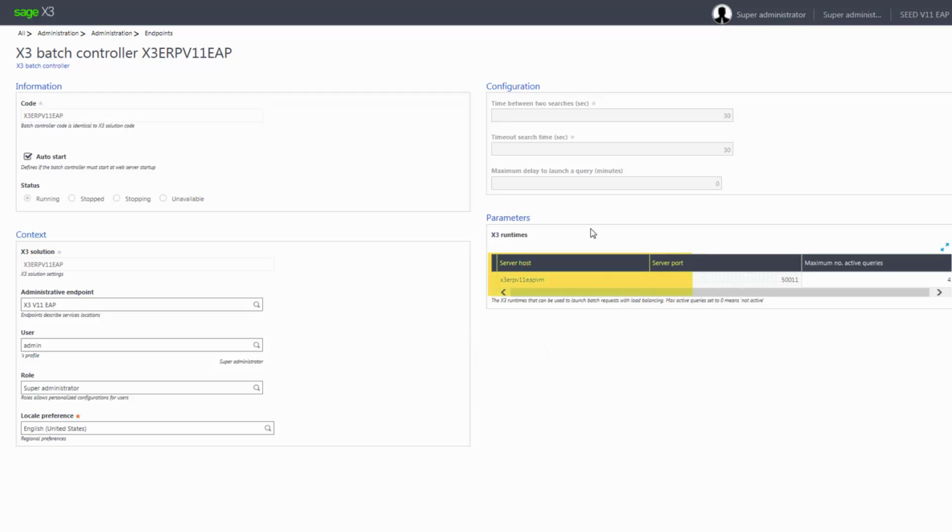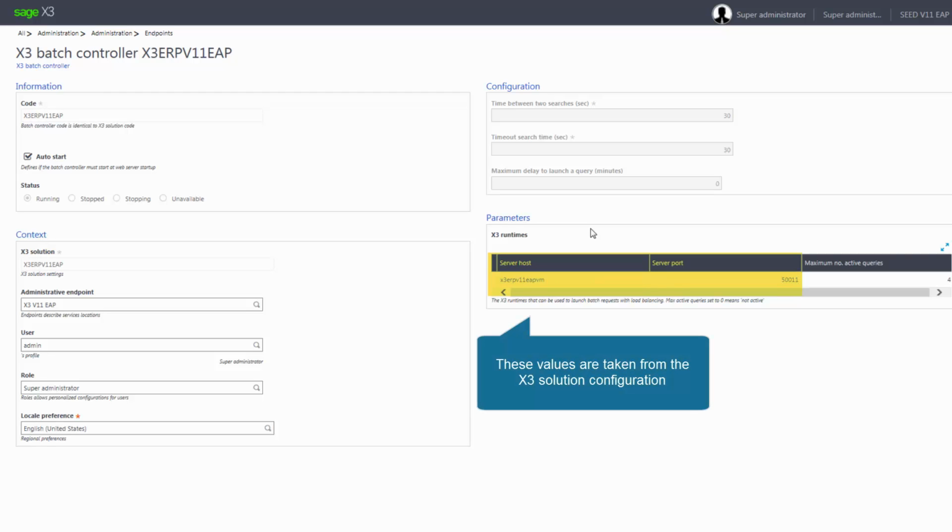Server host and server port can either be a network name or an IP address. They are taken directly from the X3 solution configuration. They are in read-only mode and cannot be modified.